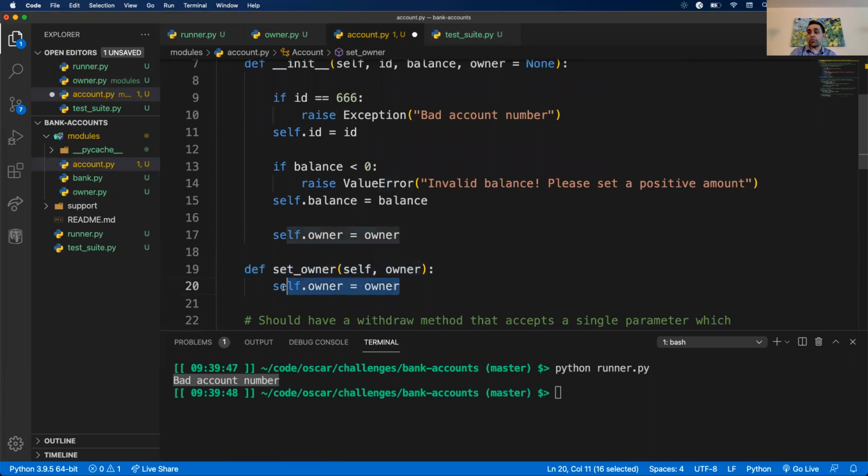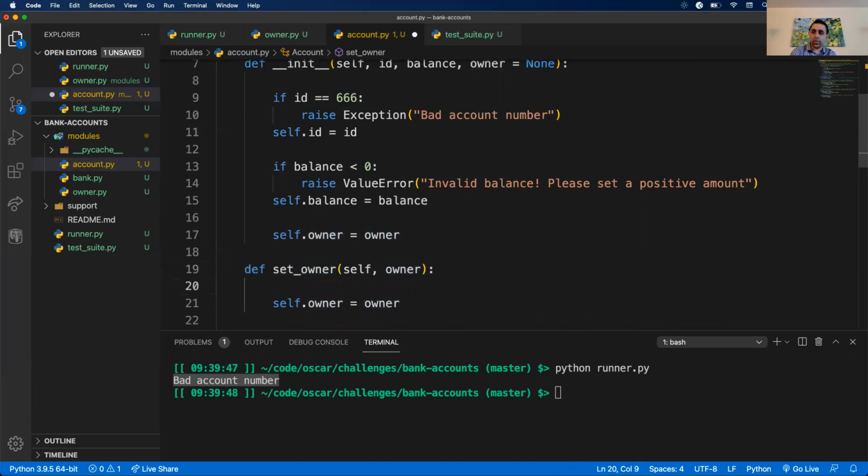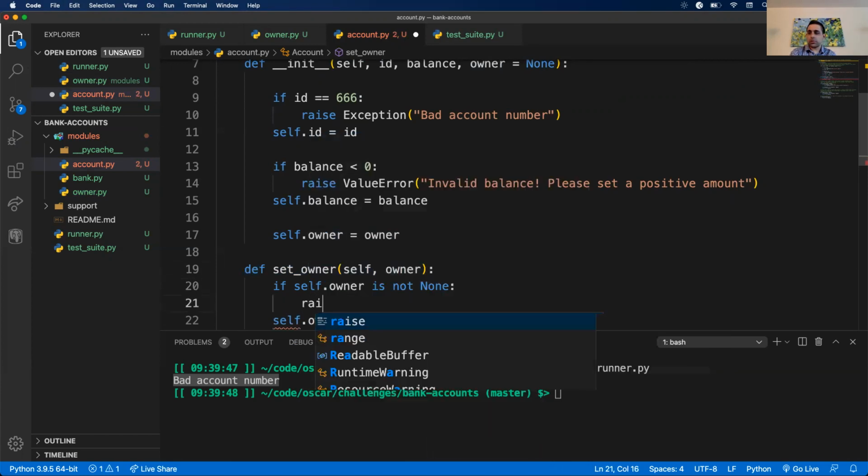Like maybe we want to prevent a new owner from being set. In that case, we might want to check if an owner exists. So let's just pretend that you can't change the owner of a bank account. So in that case, I'll do a quick check. I'll do if self.owner is not None, let's raise another exception.